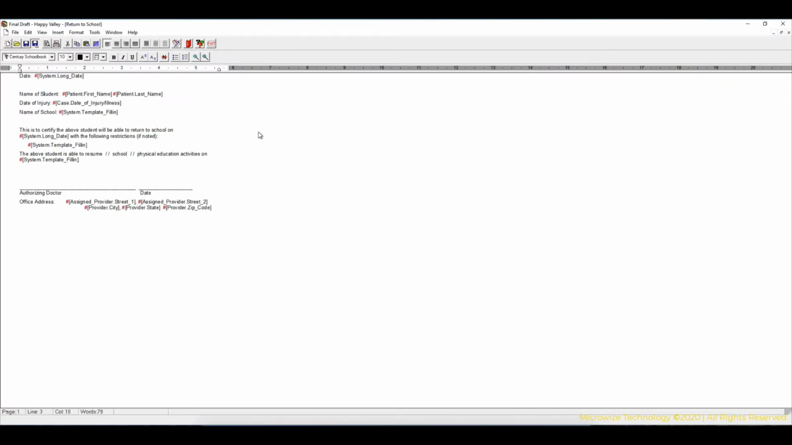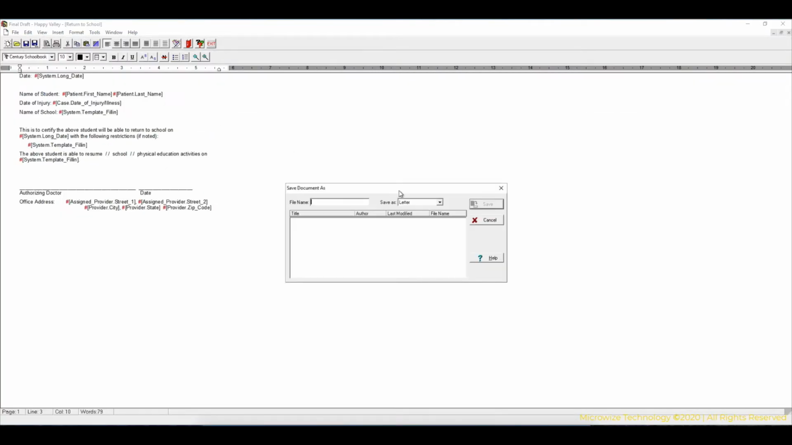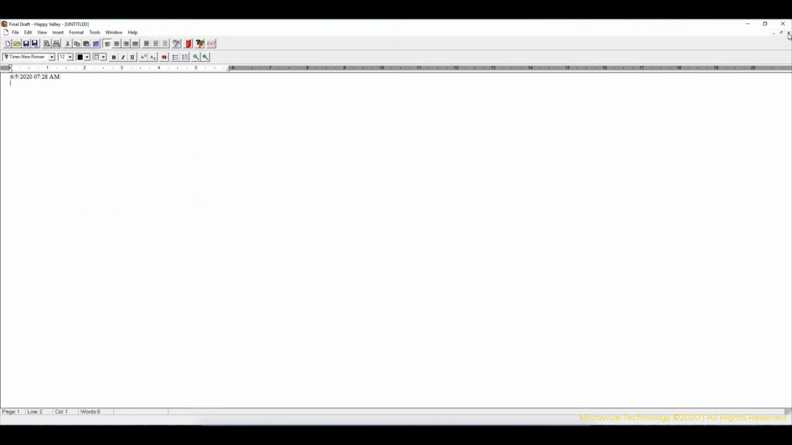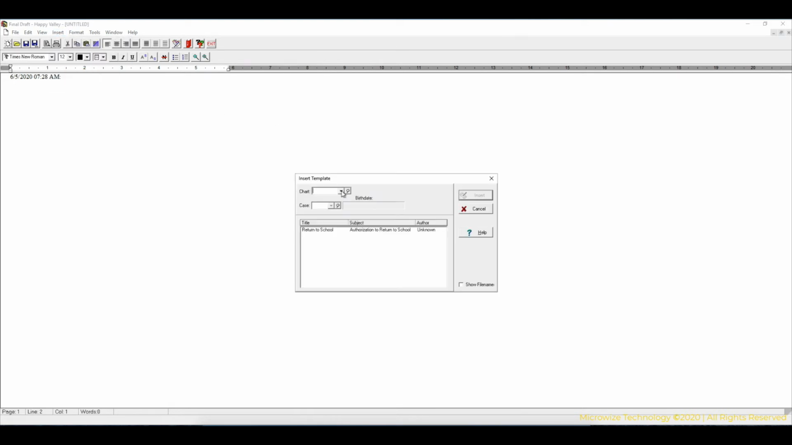So I'm going to give this a new name, and I'm just going to call it Back to school, and I'm going to make this a template. I'm going to hit save. Okay, then I'm going to close. Let's say I want to use this, so I'm going to hit insert, template. Then I need to pick which patient. So let's say I'm taking Demi Moore. I only have one template. Now I'm going to hit insert.